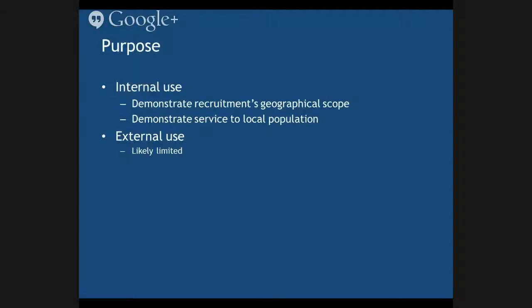I think for recruitment purposes, outgoing student data, so placement of graduates, that's going to be a much stronger recruitment tool, and we're going to talk about that in a different tutorial. But this incoming student data, that's probably going to be more useful internally.